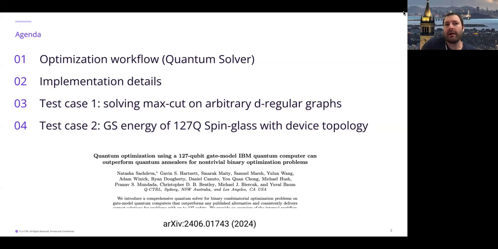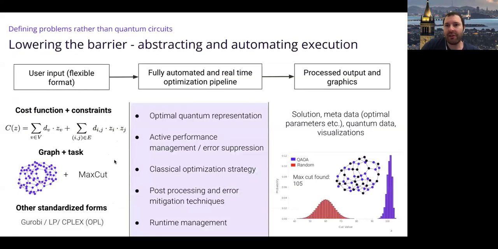So first, what do I mean by an optimization workflow or quantum solver? I'm assuming that many of the people here are experts, and typically when experts want to solve a problem on a quantum computer, you know how to do all the different steps. You know how to represent the problem in a quantum-friendly way. You know how to embed this problem for the specific device at hand. You know how to implement different error suppression or error mitigation tools. You know how to read the data correctly. But most people, especially outside of the quantum world, this is not something that they can rationalize, understand, or do.